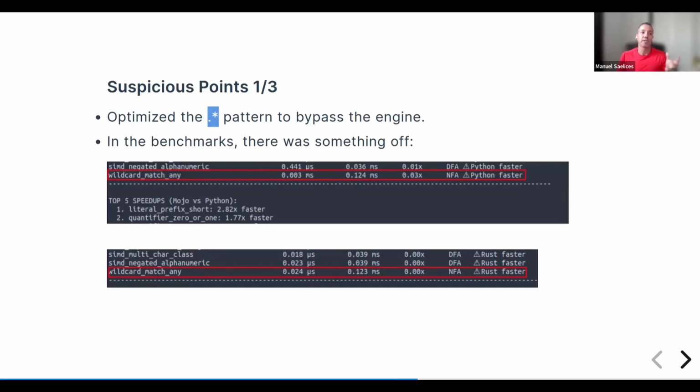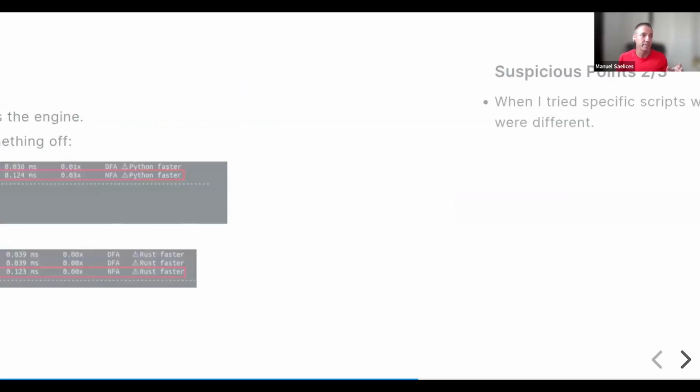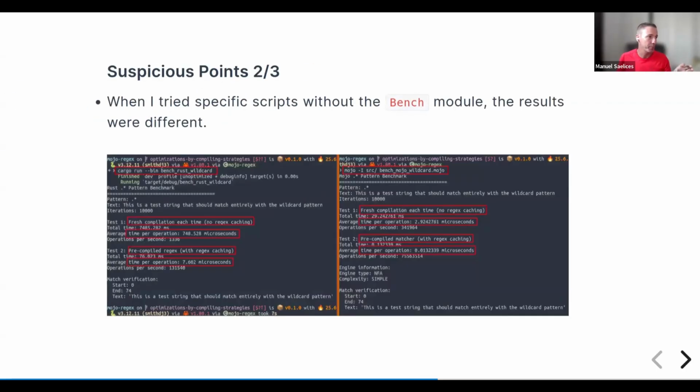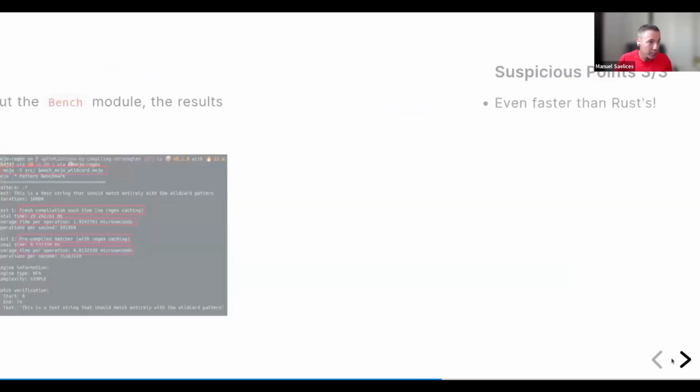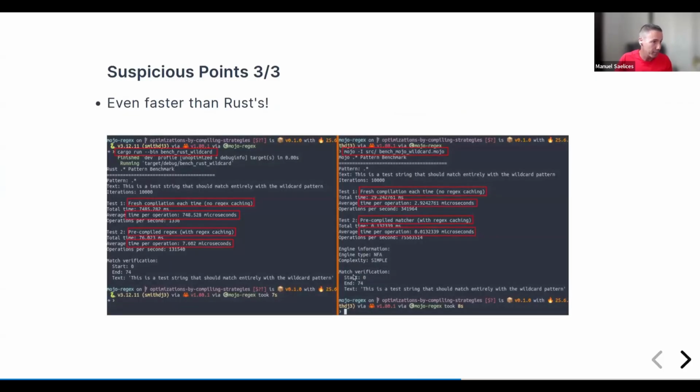But then I said, okay, this is not possible. So let's build a specific script for that specific case. And it turned out that it's actually faster when it's precompiled, this is Mojo. This is much faster than Python, and actually it is faster than Rust. So there is something odd in my benchmarking setup or the bench library.